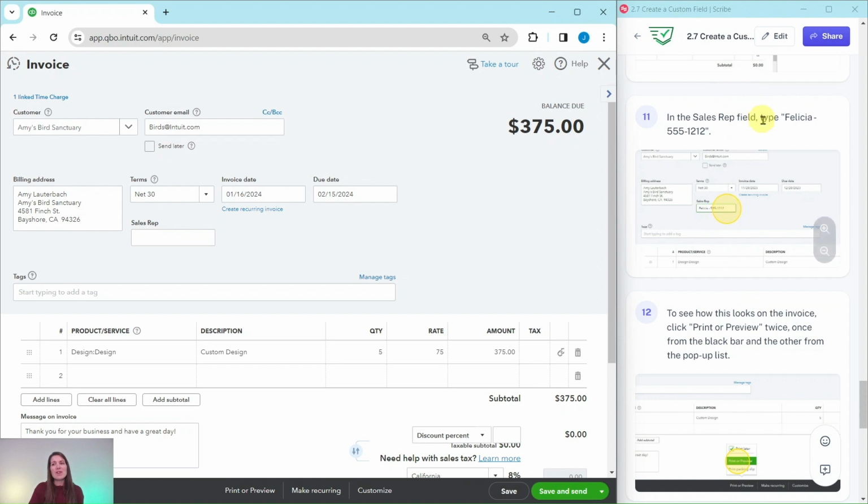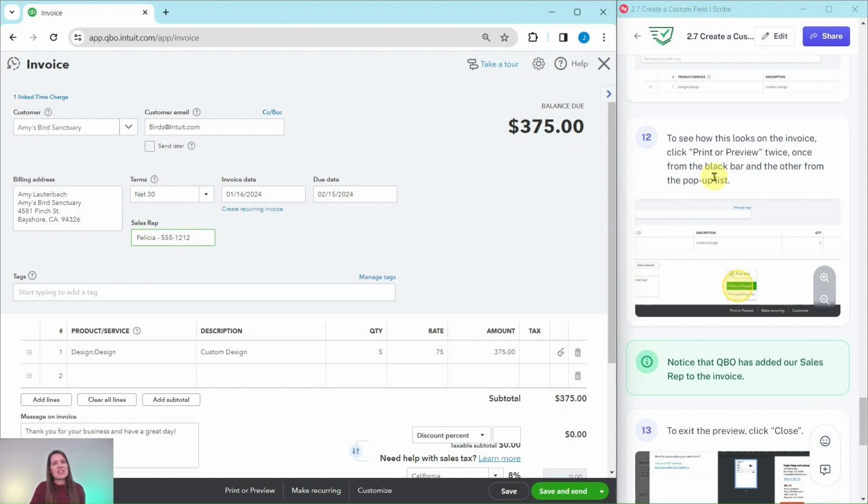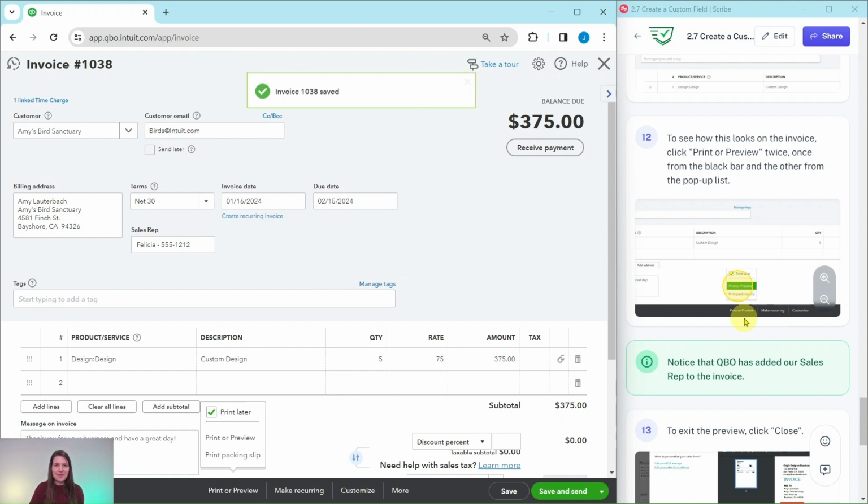Now in that sales rep field, we're going to type Felicia 555-1212. So go ahead and click into that box and type that. Felicia 555-1212. And now let's see how this looks on the invoice. We're going to click on print or preview twice, once from the black bar and then once from the pop-up list. So down here is that print or preview. Go ahead and click on that. And then from that pop-up that you get, go ahead and click on it once again.